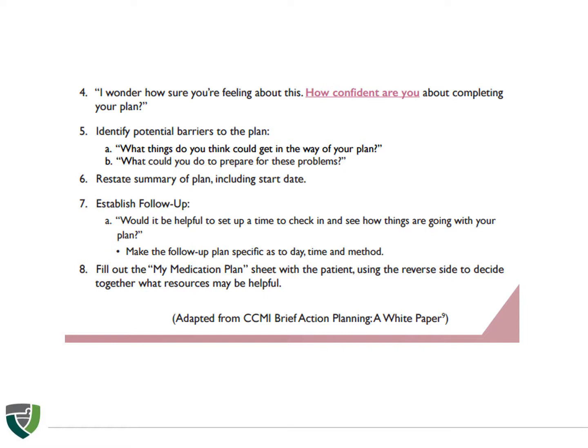Follow-up is important to make sure that there is accountability, and also if issues have come up, you have a time where they can be discussed in the future. In addition, filling out the My Medication Plan with the patient helps identify possible resources needed for the patient to be successful while implementing this change.